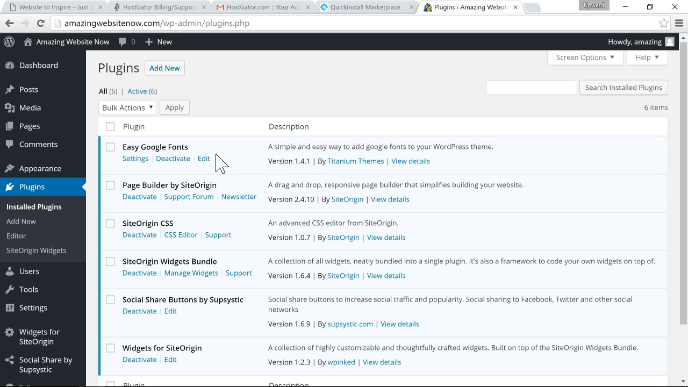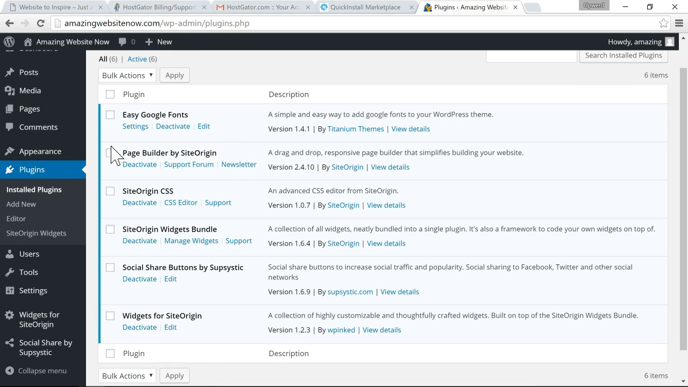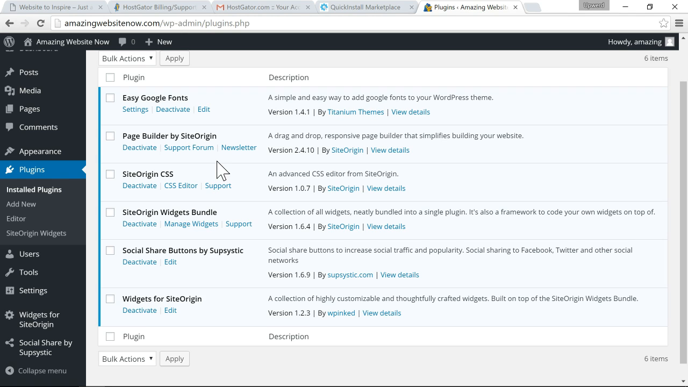So that's what Easy Google Fonts allows you to change, the font. It makes it really easy. And then the next plugin, this one is really important. It's called Page Builder by Site Origin. This is a really important plugin that makes creating a website really easy. And primarily this tutorial is about using the Page Builder. We'll get more into that in the next step. And then another plugin is Site Origin CSS. It's a plugin that allows you to change the CSS. The CSS is what modifies the page and how it looks.